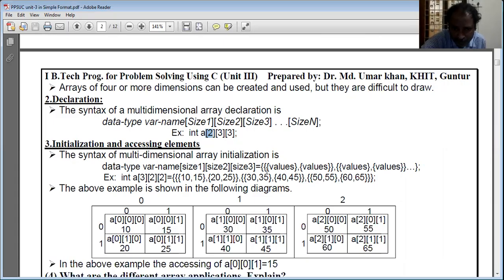So each plane consists of a two-dimensional matrix. Here 0 is one plane, 1 is one plane, 2 is one plane. There are 3 planes. So each plane consists of two dimensions, that is a two-dimensional matrix. So row is values and the first row contains different values.